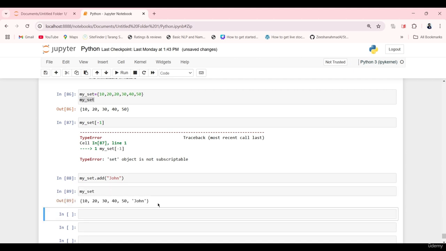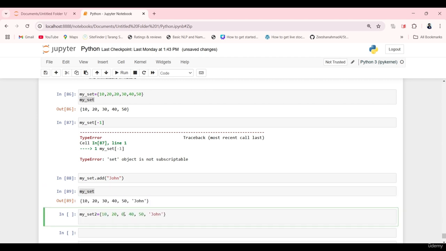Now if you want to update any element, you can also do that. So for example, let us say this is my set. Let me make another set and let me change some value like 60. And if I want to update my set, what I can do is my set dot update my set 2. So this will update the elements.